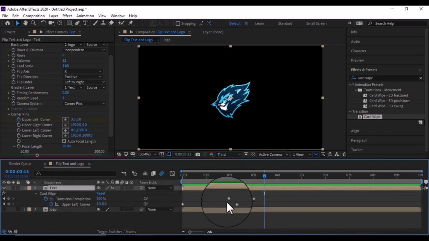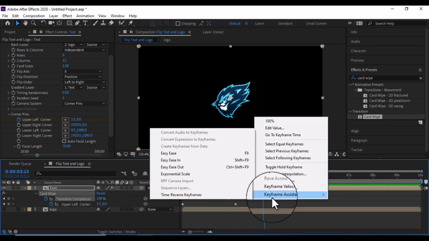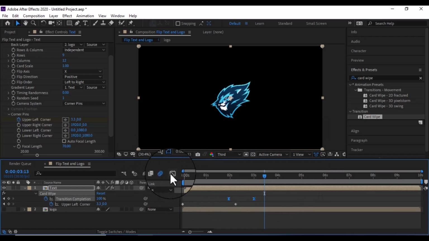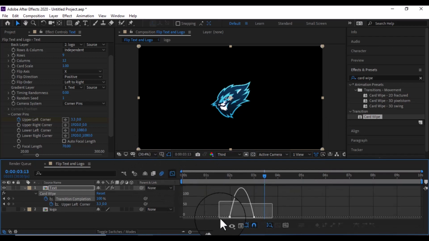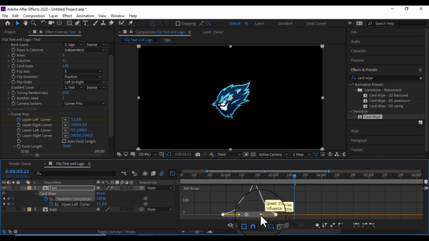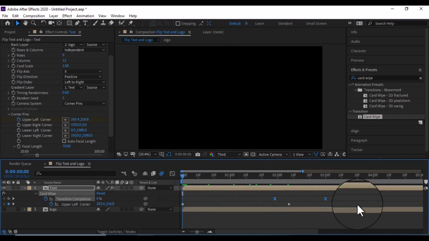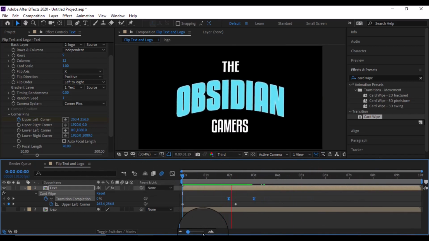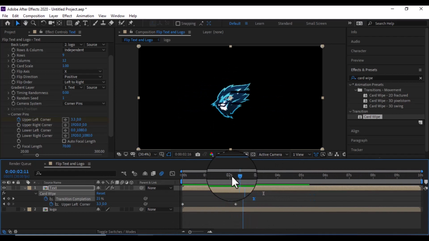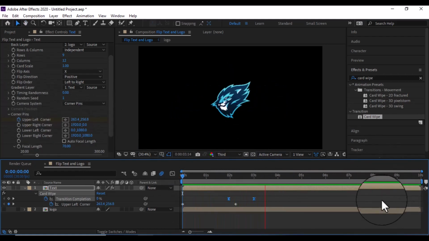So maybe if you want to add more, we just have to tweak one or two things. The transition completion. We have to give it a keyframe assistant. Right click on it, keyframe assistant. Then easy ease. Go to this graph editor, and do what you're supposed to do. Now let's see what you have. Excellent. So if you want to add more effects, you can tweak all these things here.